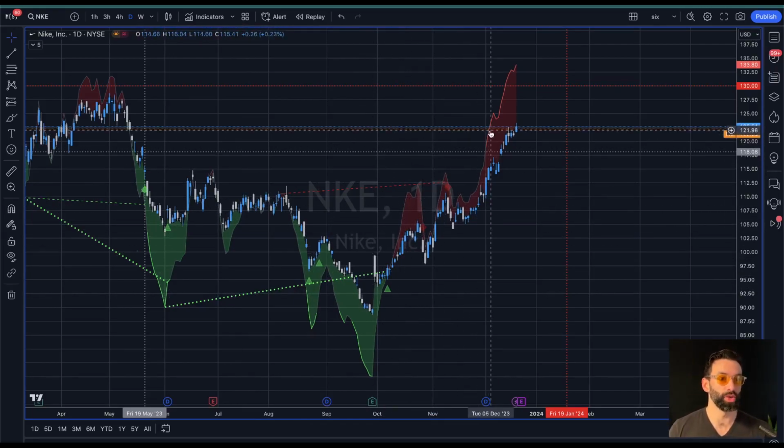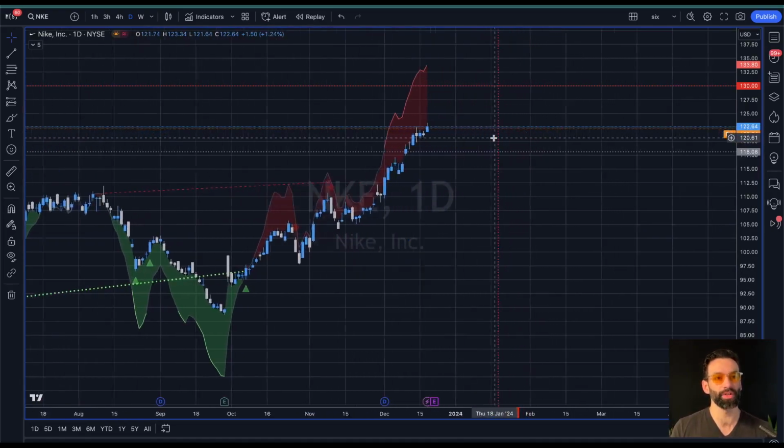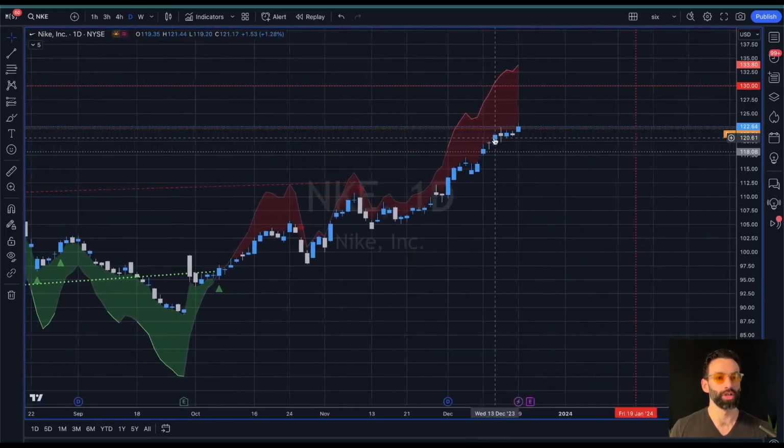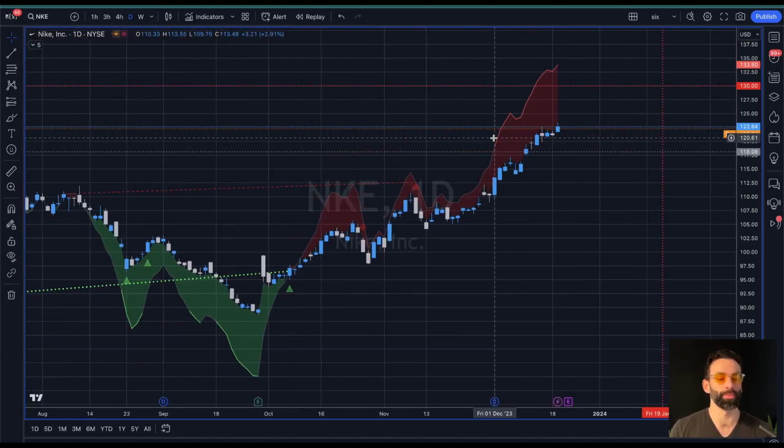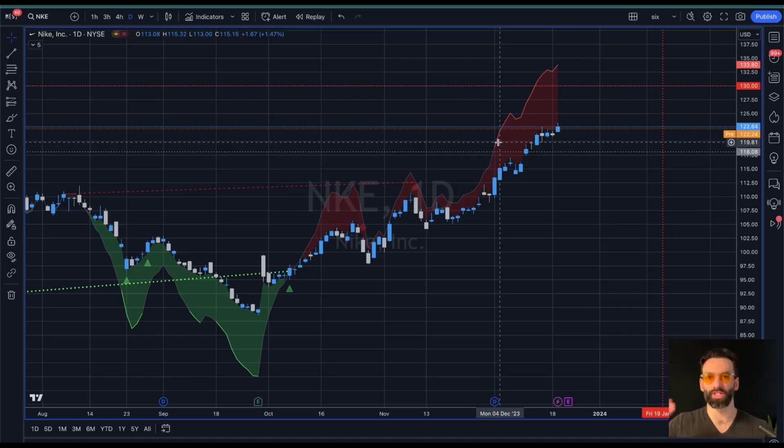In this case, we can see the cloud above the bars, above the price, is turning red, which means we're getting into potentially overbought. And when the cloud outline turns red, we are in overbought, just like when RSI is above that 80. That's very similar to what's going on here.